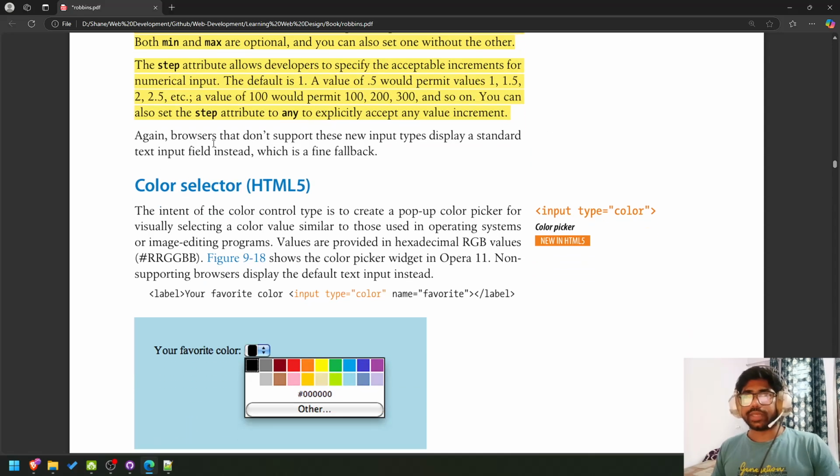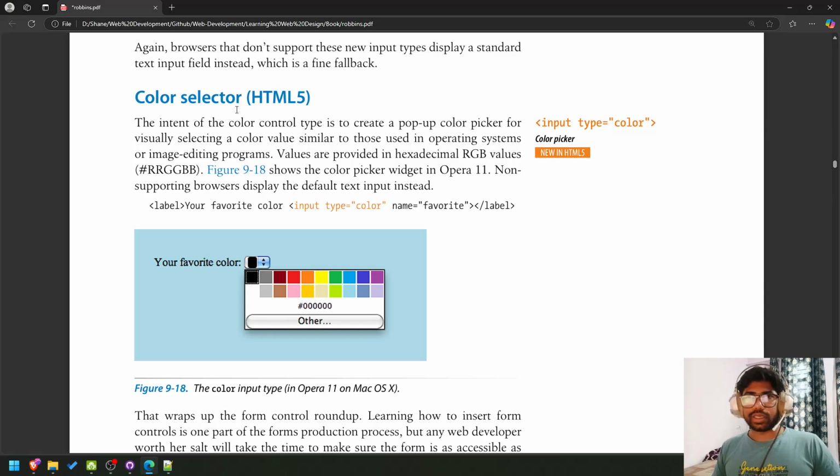In browsers that don't support these new input types, the field displays a standard text input field instead, which is a fine fallback. Color selector. There's a color picker. The intent of the color control type is to create a pop-up color picker for visually selecting a color value, similar to those used in operating systems or image editing programs. Values are provided in hexadecimal RGB values.